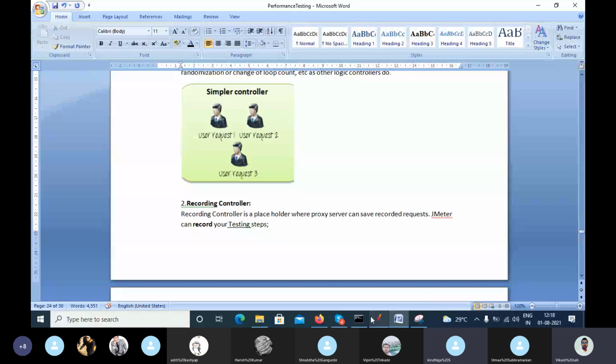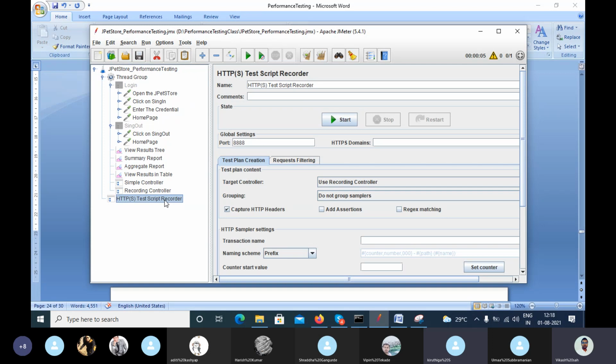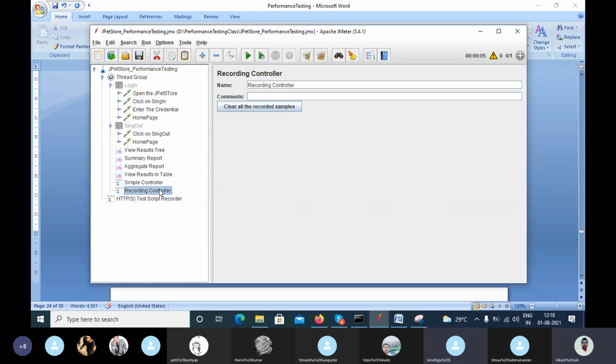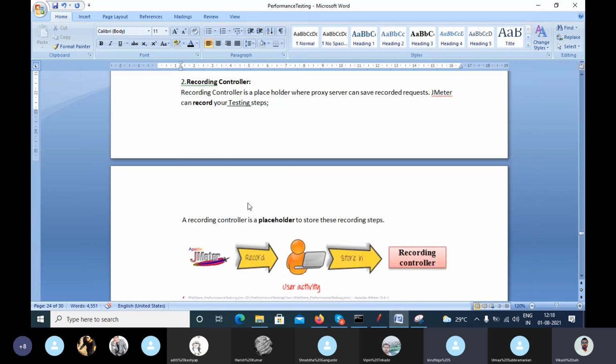Whatever we are recording through the UI, right? We have seen how you can record, right? So whatever you are doing in the UI will get recorded inside your recording controller. I don't think we have to explain this, I have explained this multiple times. So start your recording and record the stuff. Okay, so this is about the recording controller.